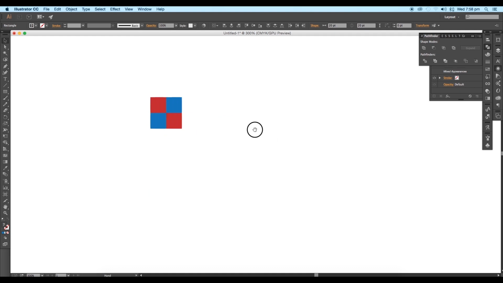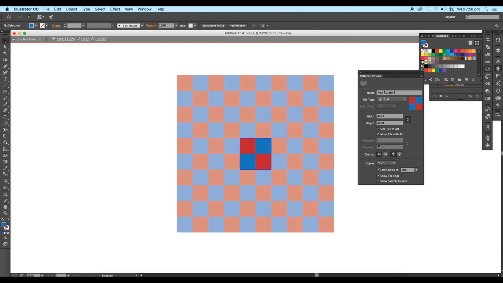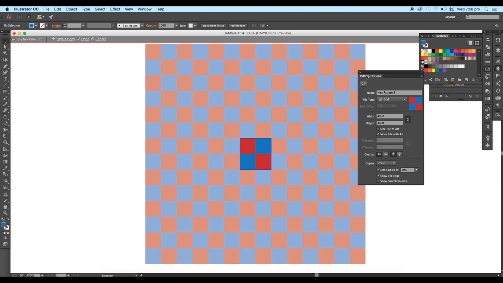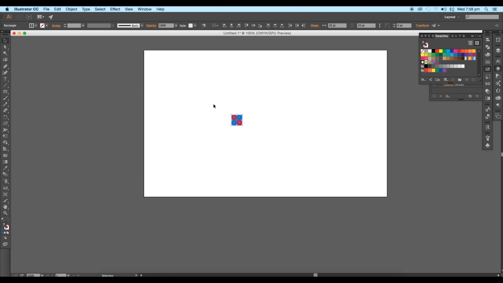Then select all the four squares and go to Object, Pattern and click on Make. Now, under the Pattern Attribute panel, set the copies to 7 by 7 and click on Done. Then delete the square shapes.